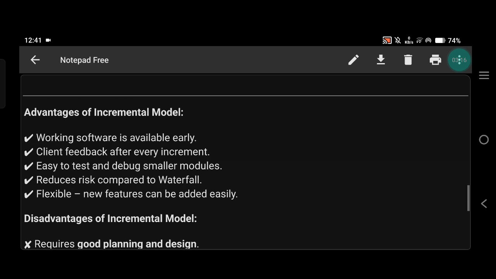Okay, now let's talk about the advantages of the incremental model. Working software is available early. Client feedback after every increment. Easy to test and debug smaller modules. Reduces risk compared to waterfall. Flexible, new features can be added easily.